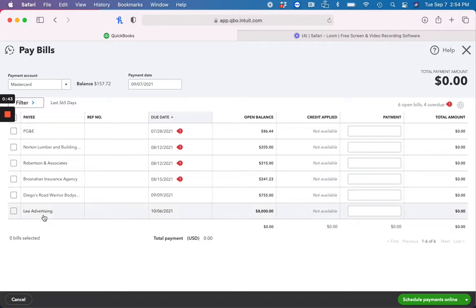Now your eyes probably see the bill down here for Lee Advertising that's due on October 6th for $8,000 for billboards. Now, one thing I do want to mention before we get to making that payment, right now it has the payment account being the MasterCard. So if we're going to pay that out of our checking, or savings, whichever account you're going to pay that out of, you're going to make that appropriate selection here, but we'll go ahead and do checking.